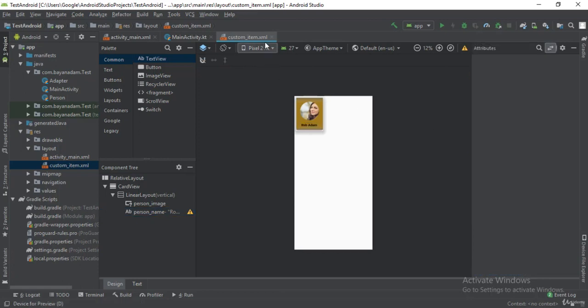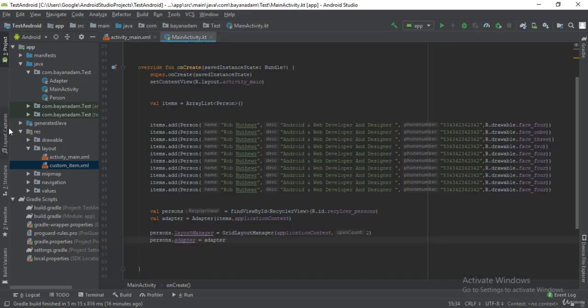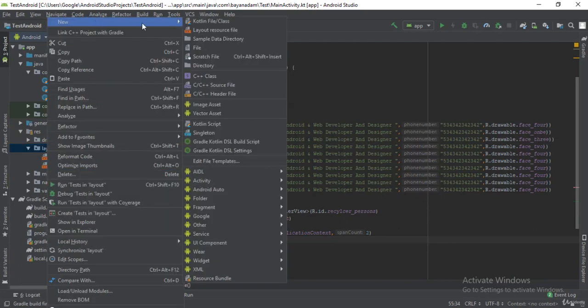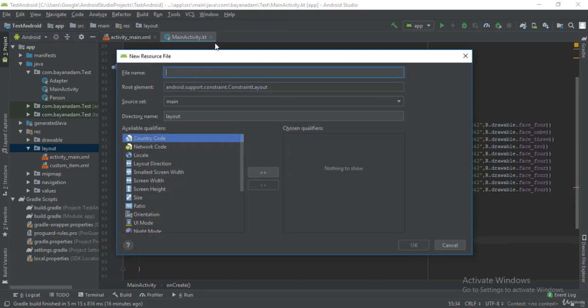Now it's time that once the user clicks on this item, we want to show a window with the name, with the image, with the phone number, and also with the description. So let's go ahead and design this also. Right click on your layout folder, and we are gonna create our own alert. Choose layout resource file. I'm gonna name it any name, for example alert, and hit OK.